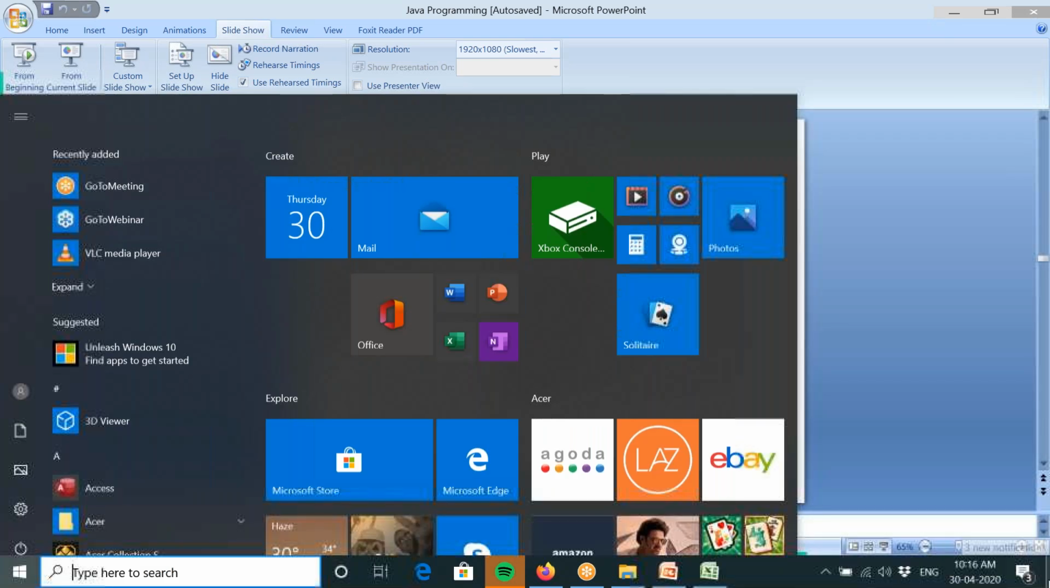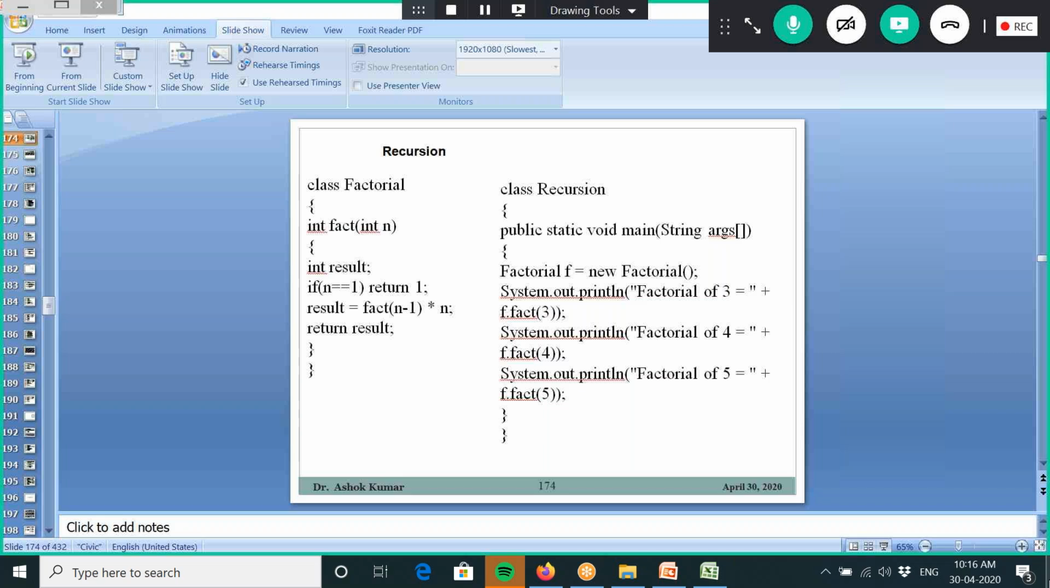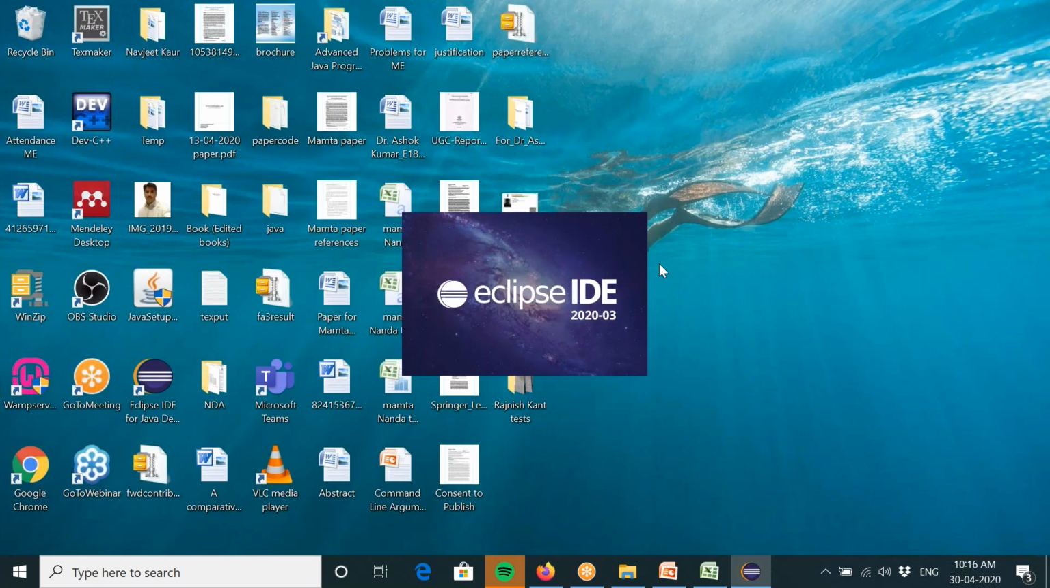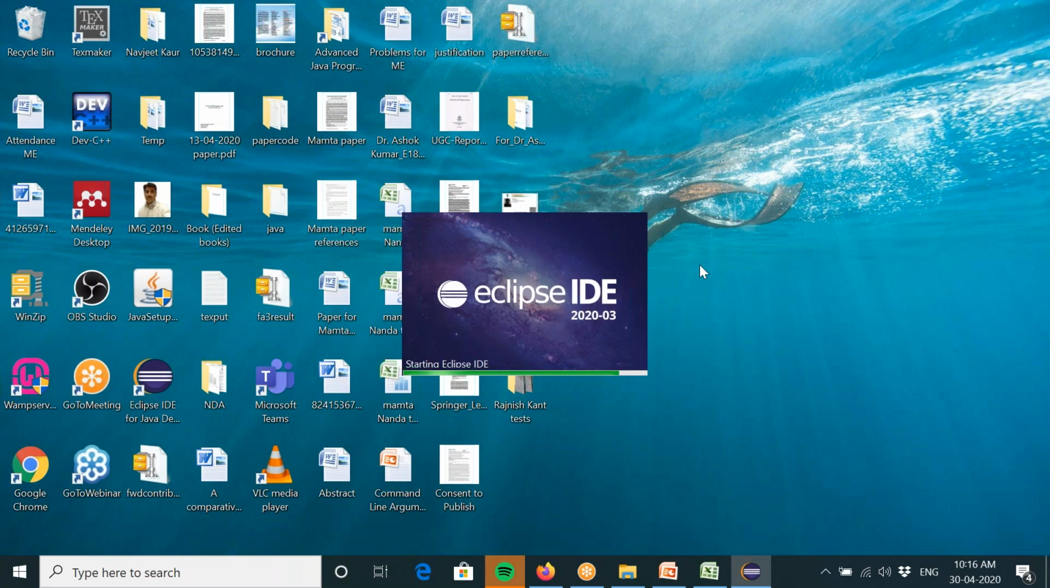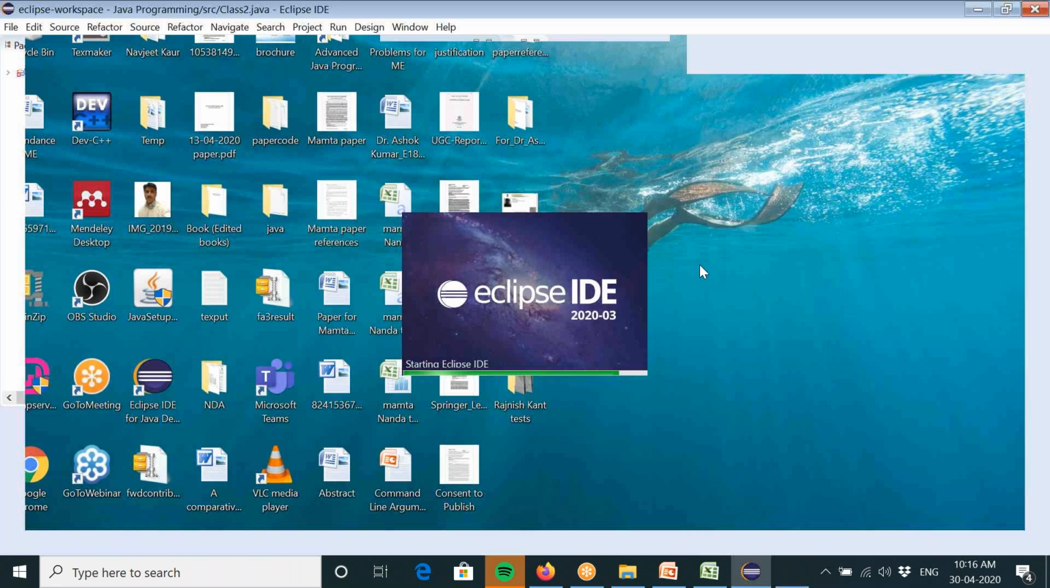Let me open the Eclipse first, then I will show you how that program can be implemented. We'll discuss two more problems on recursion. The first problem that we are going to discuss is to find the GCD.